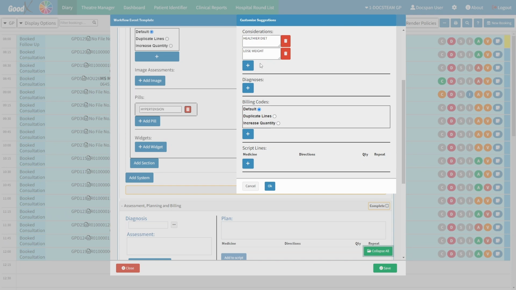If you wish to remove a consideration, click on the Delete button. Please note that once the pill is actioned, the considerations that have been linked to the pill will appear in the Assessment, Planning, and Billing section of the form.